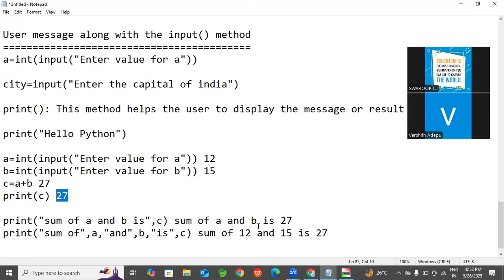Now, what you could understand here: the first one is a simple output. The second one is somewhat better than the first one. The last one is very good communication to the user, clear information. So, depending upon our interest level, we have to decide which to use.